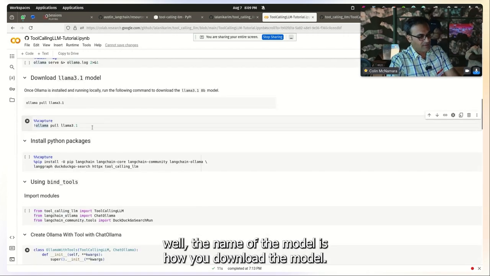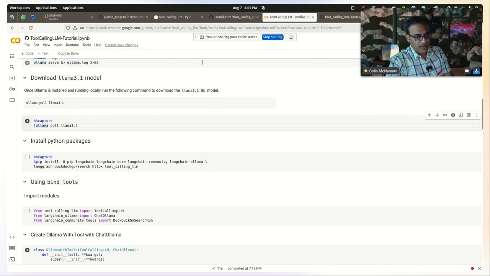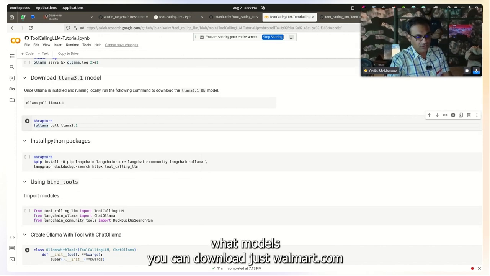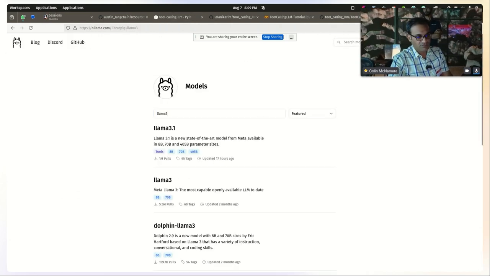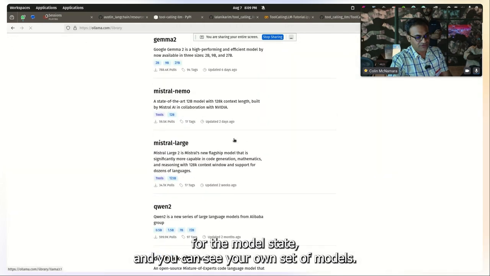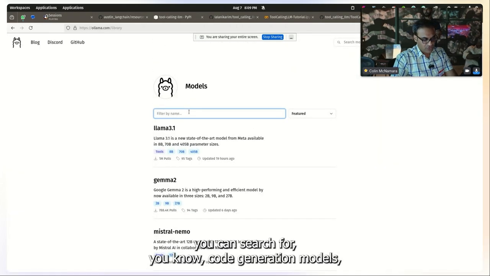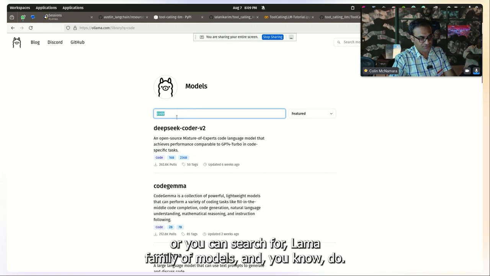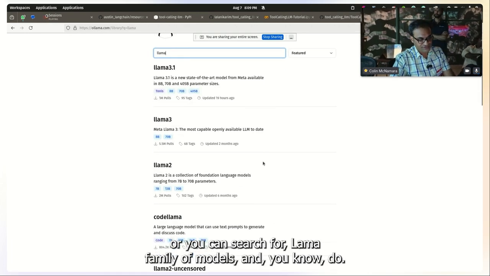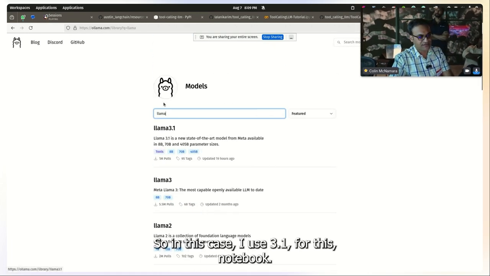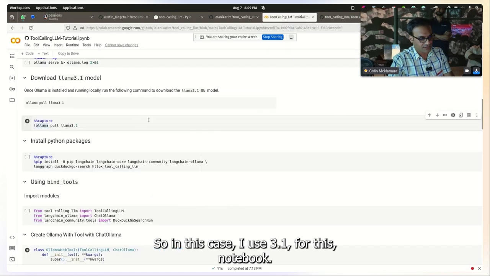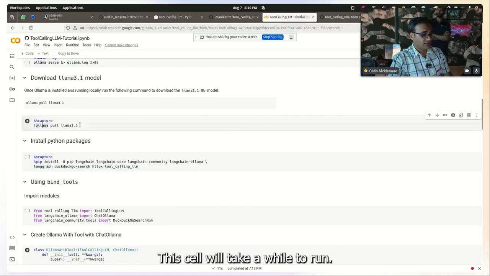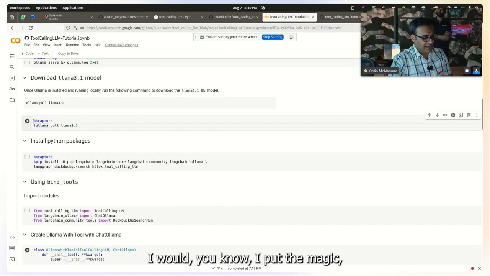After that, ollama pull with the name of the model is how you download a model. For what models you can download, just go to ollama.com, go to the models page, and you can see a whole set of models. You can search for code generation models. You can search for the Llama family of models. In this case, I use 3.1 for this notebook. This cell will take a while to run.